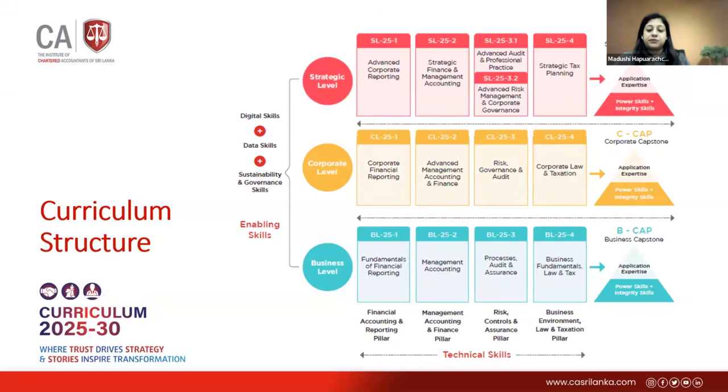The main difference from the previous curriculum to this curriculum is that in previous curriculums we had 24 subjects, including communication, IT skills, and the case study. But in the new curriculum, you only have to do 15 subjects. The new curriculum, the curriculum 2025-30, is a level-based curriculum.